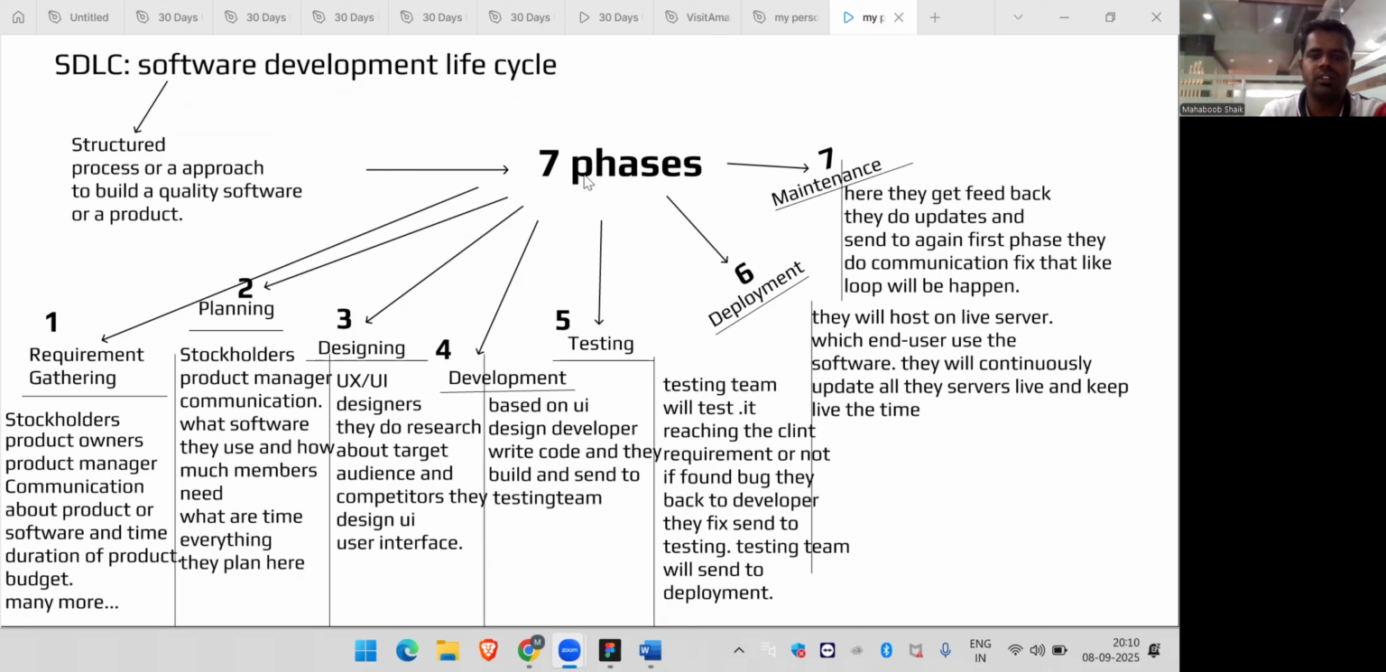It has 7 phases. Number one, requirement gathering. Number two, planning, then designing, then development, then testing, then deployment, then maintenance.